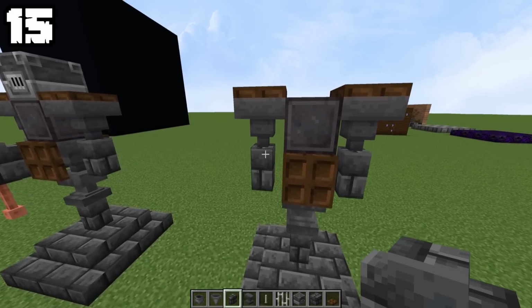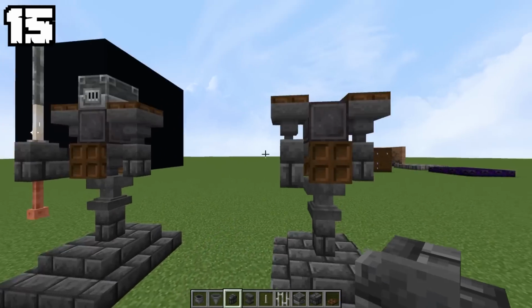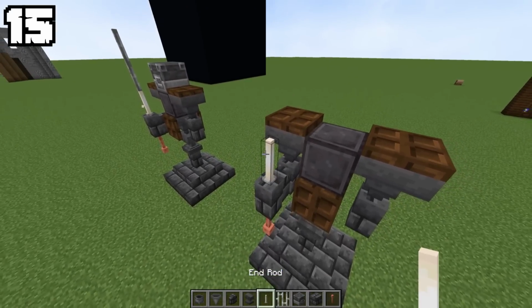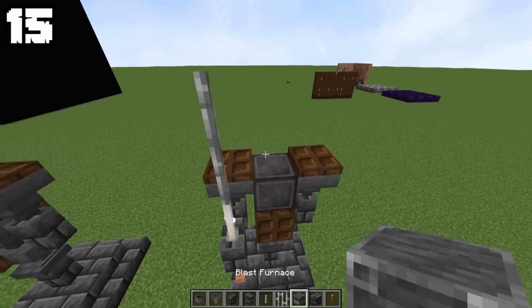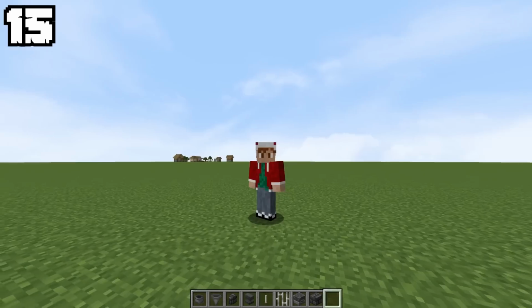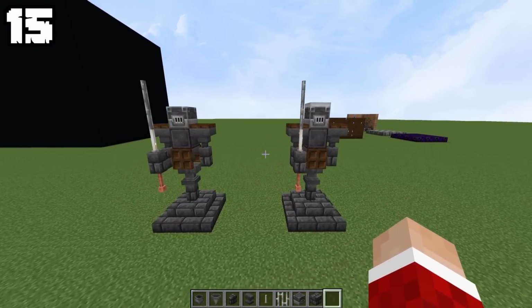One of the arms you can extend out like so, and I made mine hold some sort of sword here by putting a lightning rod underneath, an end rod up here, and two iron bars. Then for the head, we have a blast furnace. There are a ton of mini statue designs very similar to this one out there, so I tried my best to build my own unique one here.